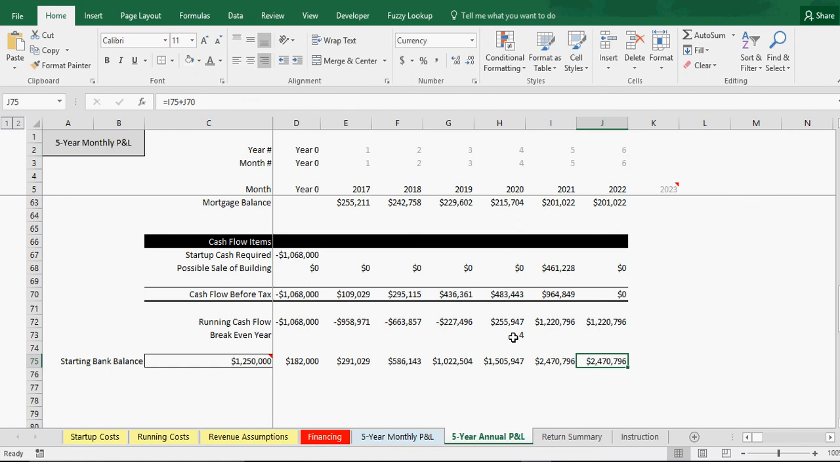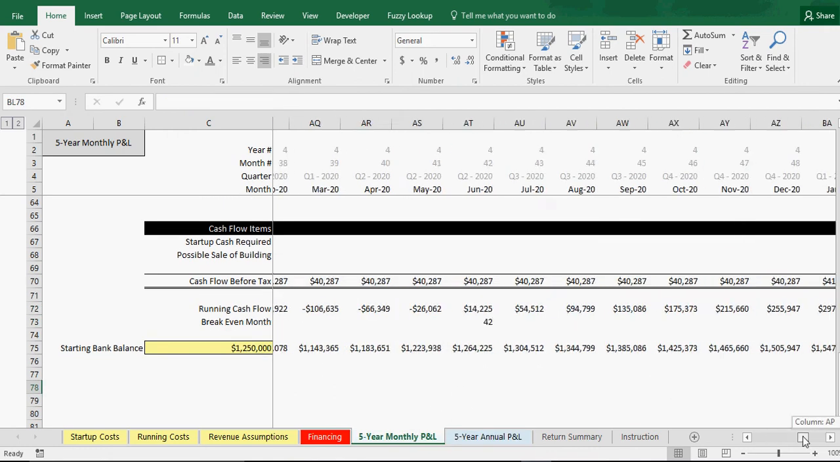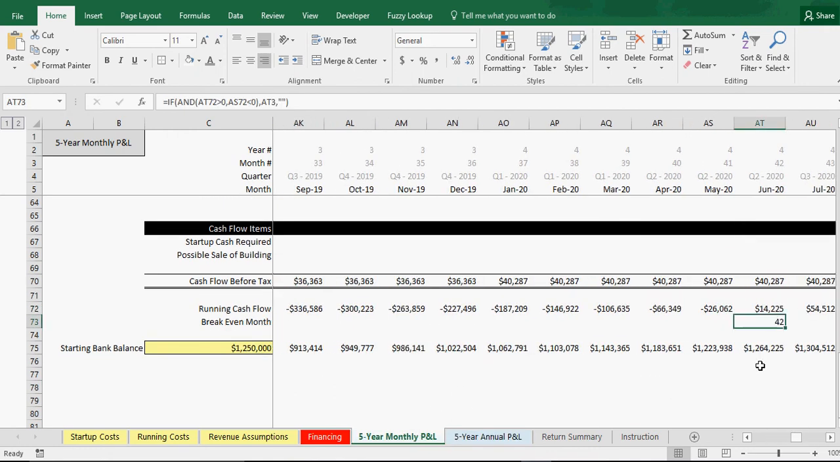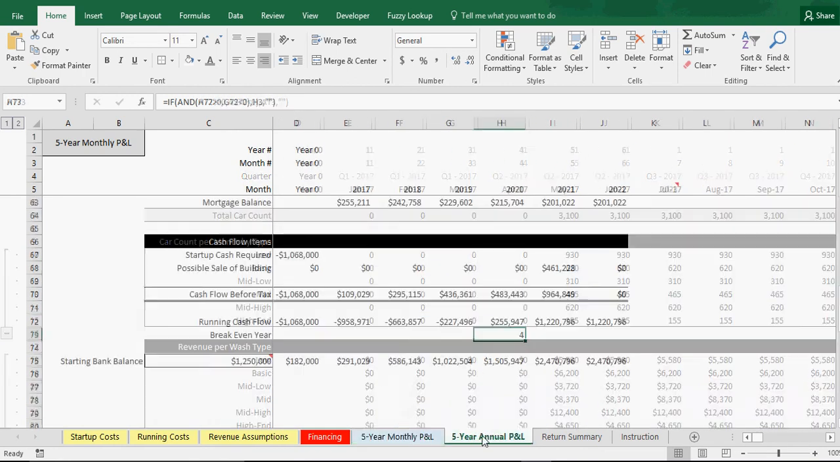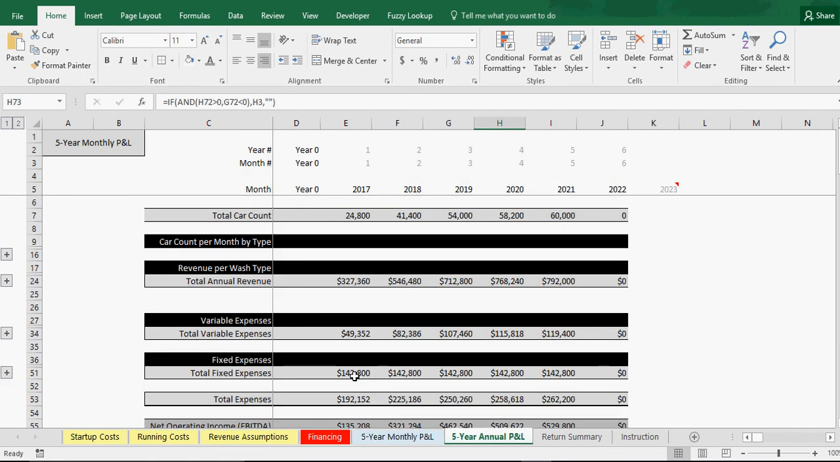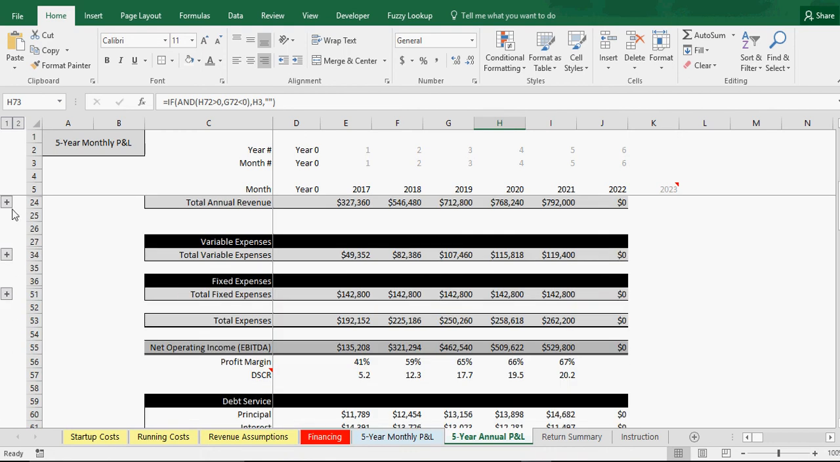We also have break-even year. You can see that's when we cross over from the amount it cost in cash outflow and when the business actually pays you back. So this is saying year 4. We also have that in a monthly that says month 42. And all this is automated with formulas. So that's pretty much it.